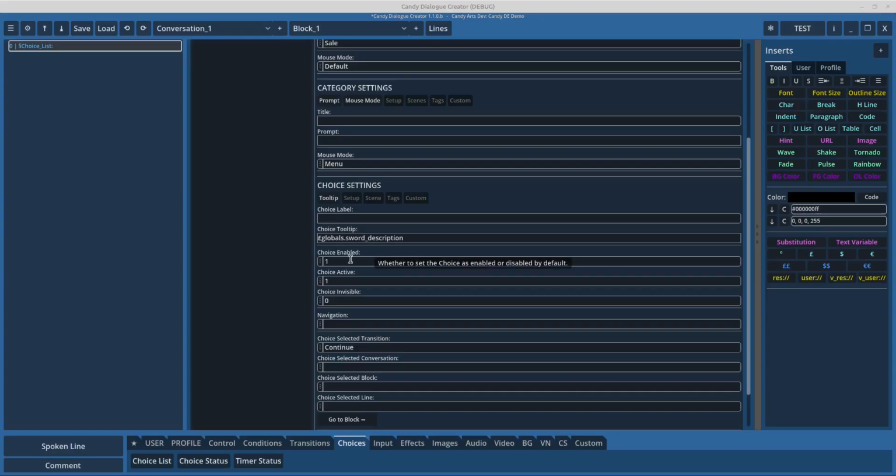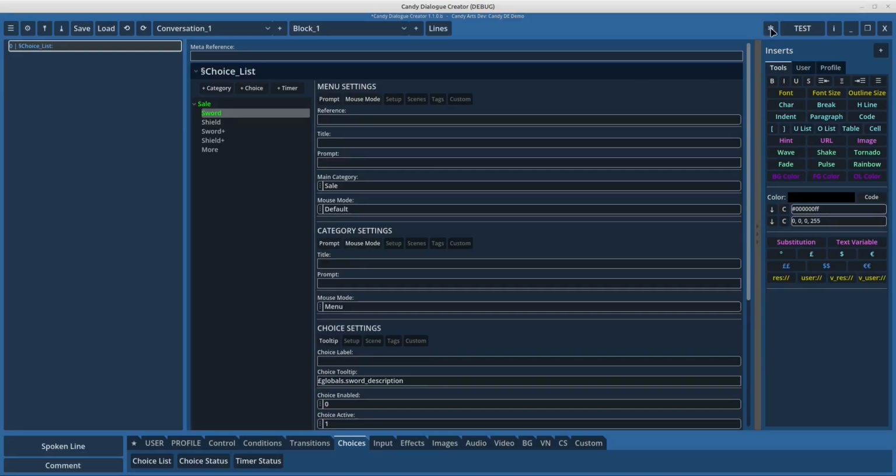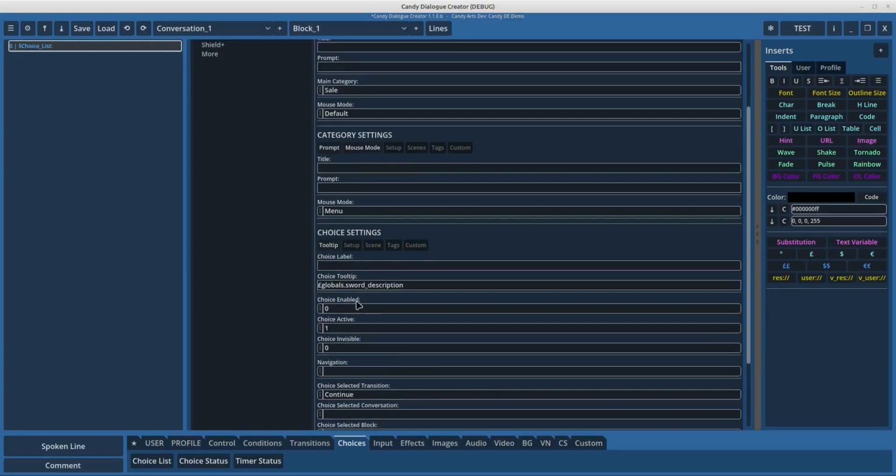But now, a much more important thing I want to show you about choices, it's this here, those 3 fields: choice enabled, choice active, and choice invisible. Now, these are very important. Choice enabled decides if a choice is going to be added to the list on screen at all. So when a choice is enabled, a button is created. But if a choice is disabled, then no button is created for the choice. Okay, so I'll show you later.